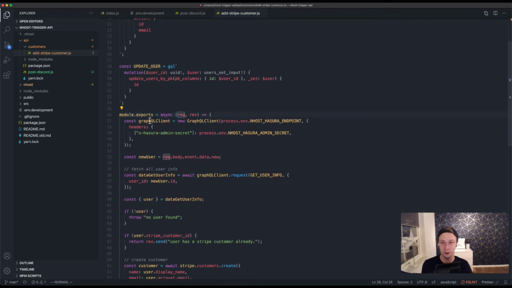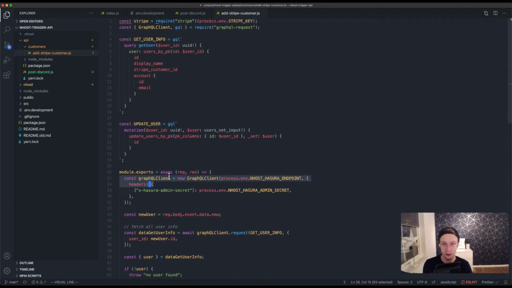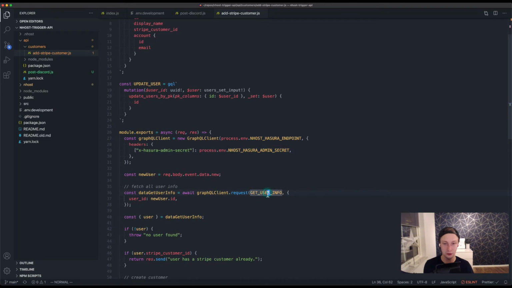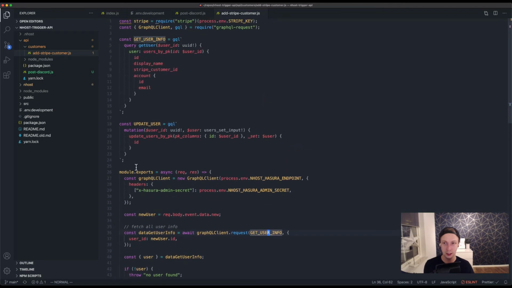So here's the request handler. The first thing we're doing is creating a GraphQL client. And you can see here we're using the nhost Hasura endpoint and the nhost Hasura admin secret. So we will interact directly with our Hasura here because we receive the event from Hasura, but we want more information than what we get. So you can see we're getting user information and preparing the query up here. We want the ID, display name, Stripe customer ID, and also account because we want the email of the customer.